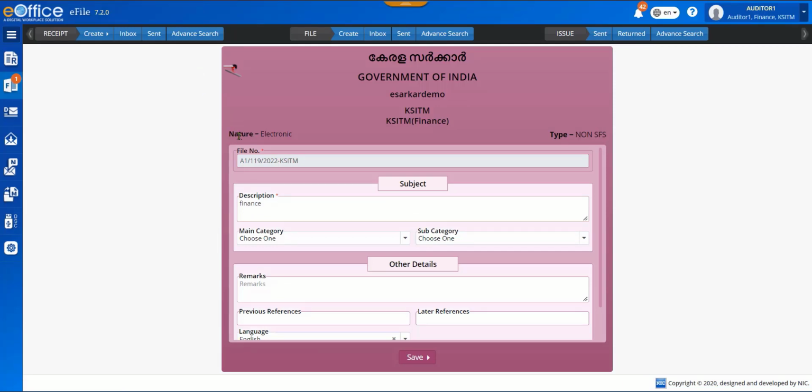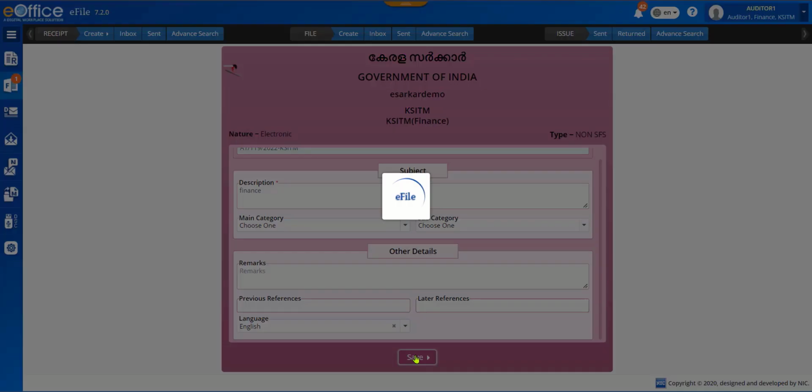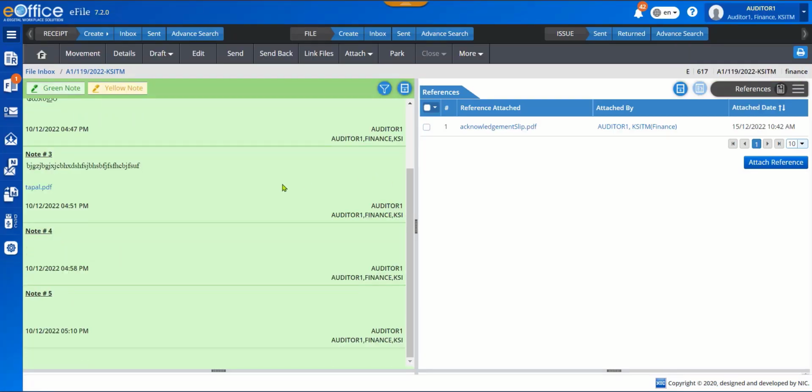We cannot change the nature, type, and the file number. The remaining sections, like subject, details, reference, etc., we can edit. After editing, we can press the save button. At other times we will have to attach another file or another receipt to this file. In that case, the attach option is available.